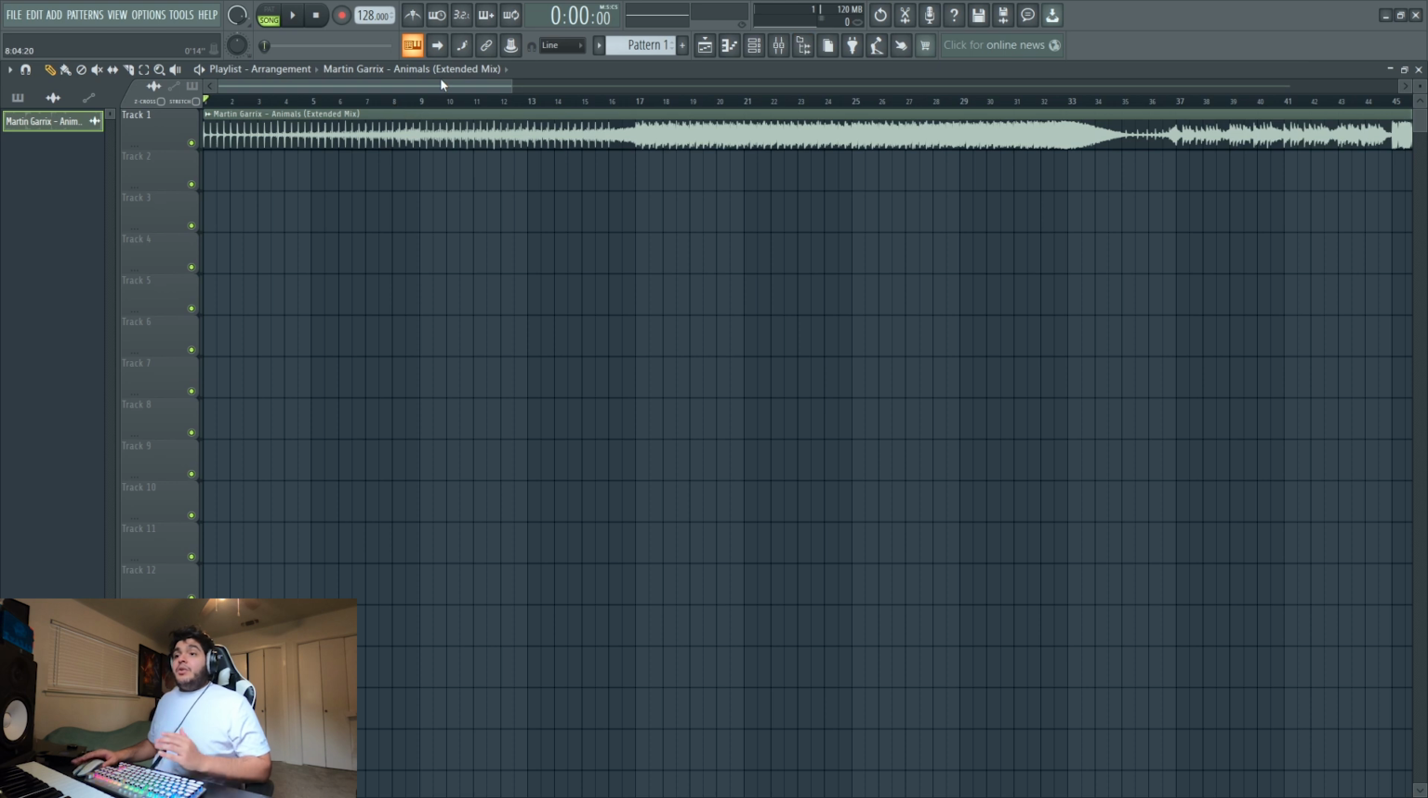All right, so in this extended mix of Animals, you can see that right here is this dark and light space. This is basically 16 beats. So 16 beats for this verse, then another 16, another 16, another 16. So for this first half of the intro, it is a 64 beat intro.